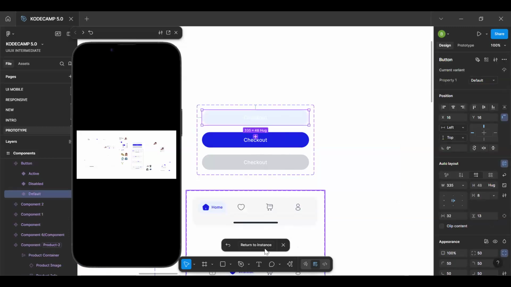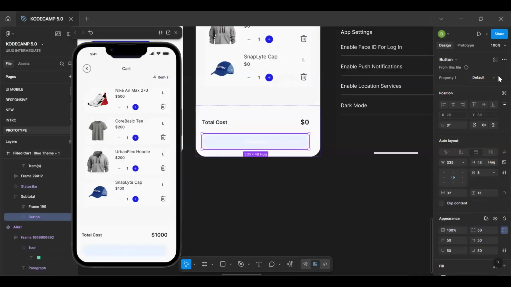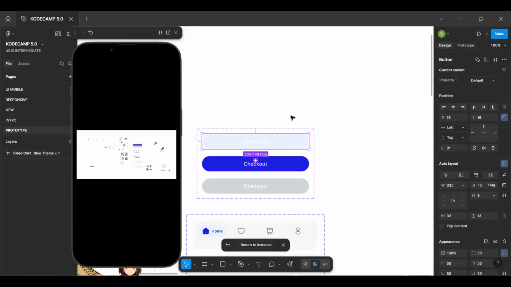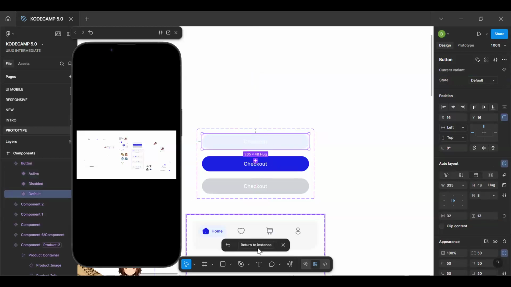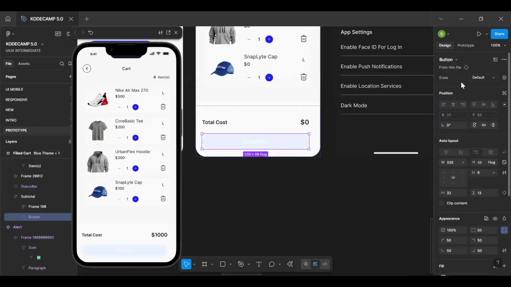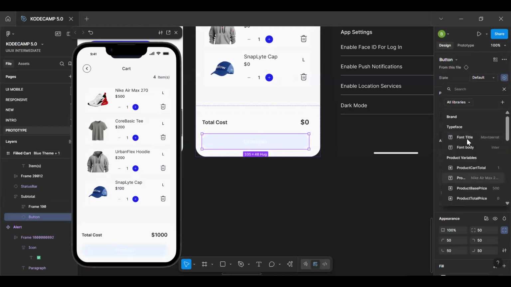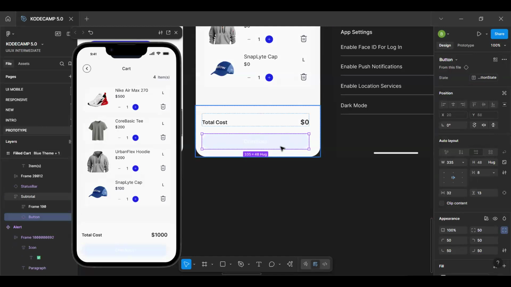So let's go back to the instance. We are going to apply it here, where you have properties. Let me just change this property and call it state, to be consistent. Okay, so let's go back. We have this state, so we're going to attach it to our button state. This is going to be at default. So we have bound that to it.